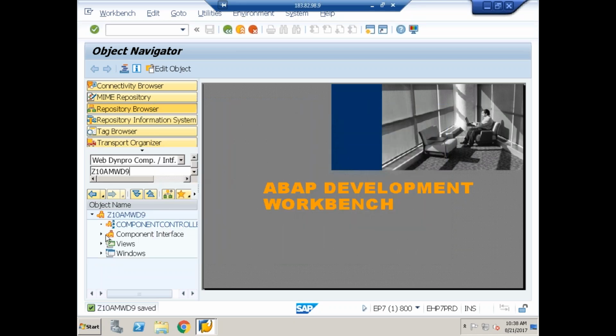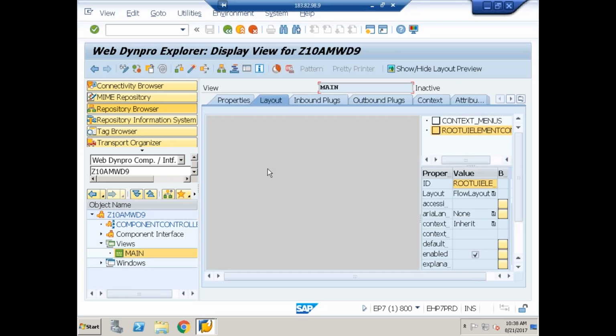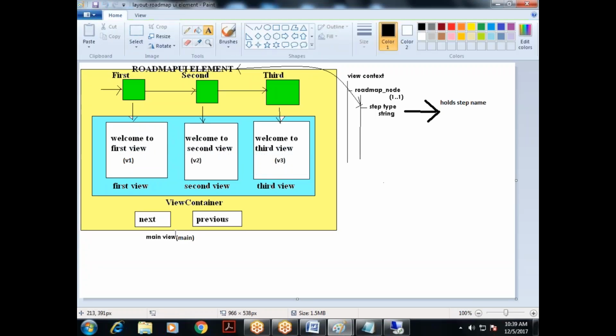Okay, so this is my main view. Under this main view, we know that before we design the layout, we have to visualize the layout. Based on that visualization, we have to create what? Context. So my main view should contain what? Two buttons. Buttons don't require any context. And I require a view container. It also doesn't require any context.